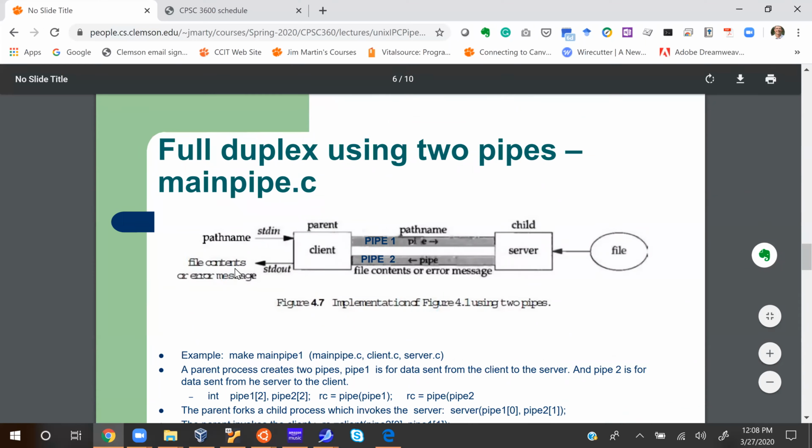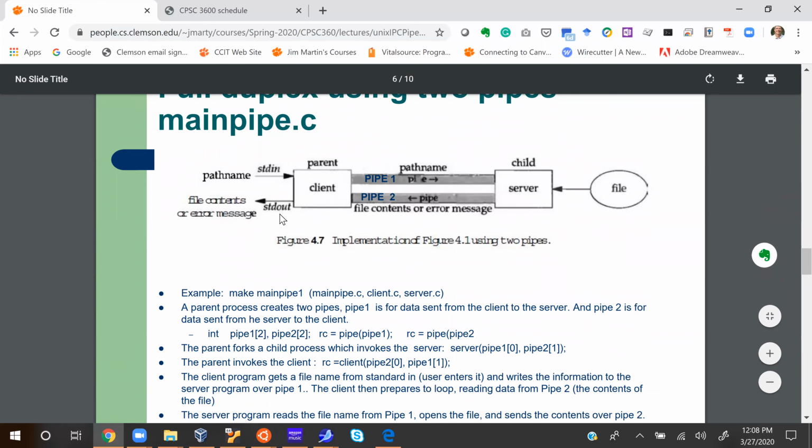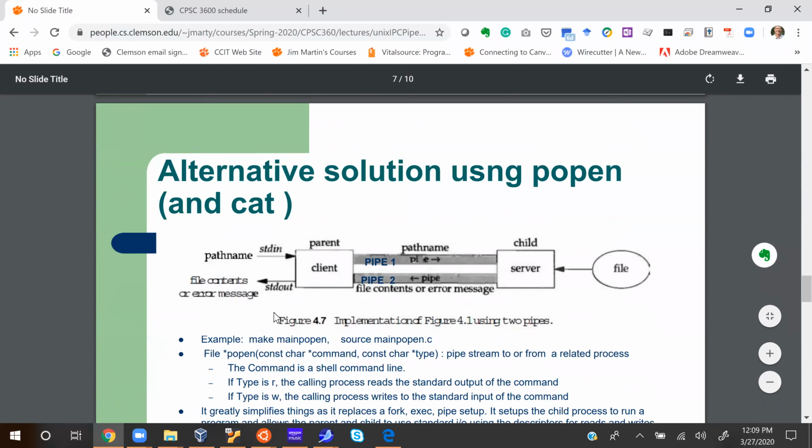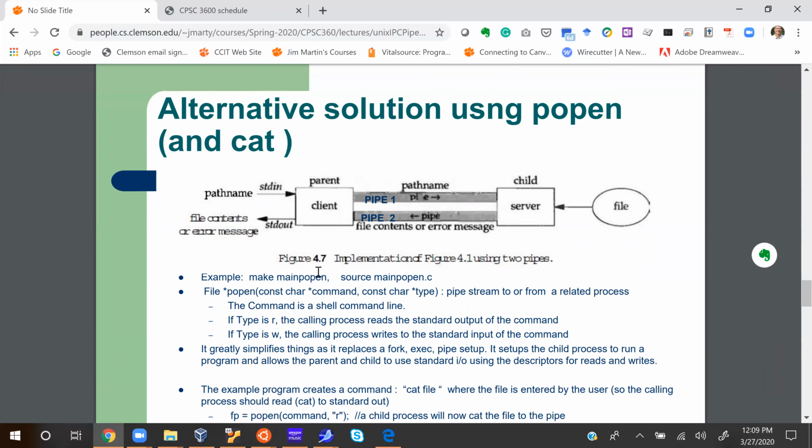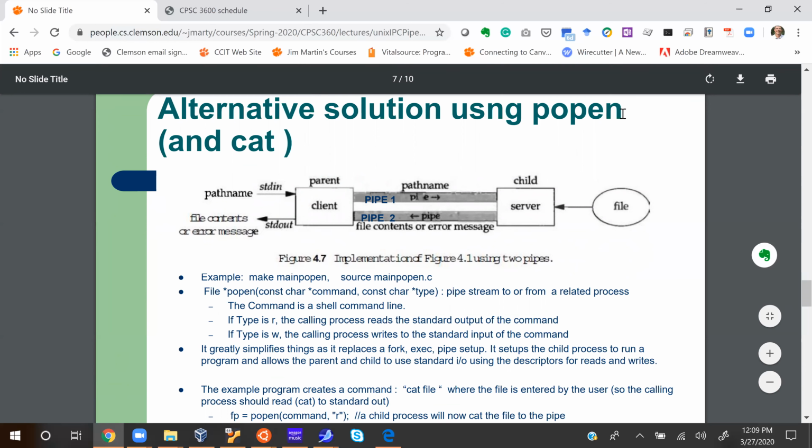Okay, full duplex. As I said, we could create 2 pipes, and I'm not going to go into details with this. Just like the dup2 call is very helpful in that it does things for us that our code would have to do if we didn't use dup2, there's a system call called popen, which is extremely useful for forking a child and setting up a pipe.